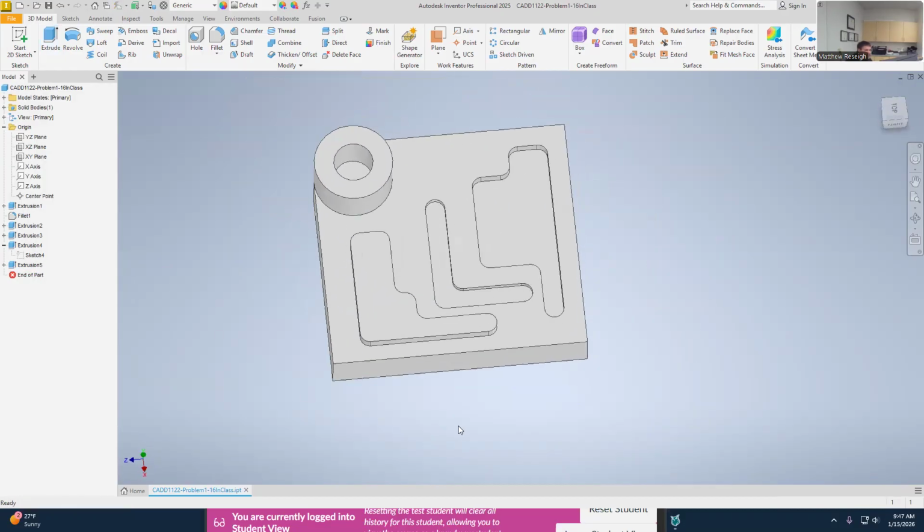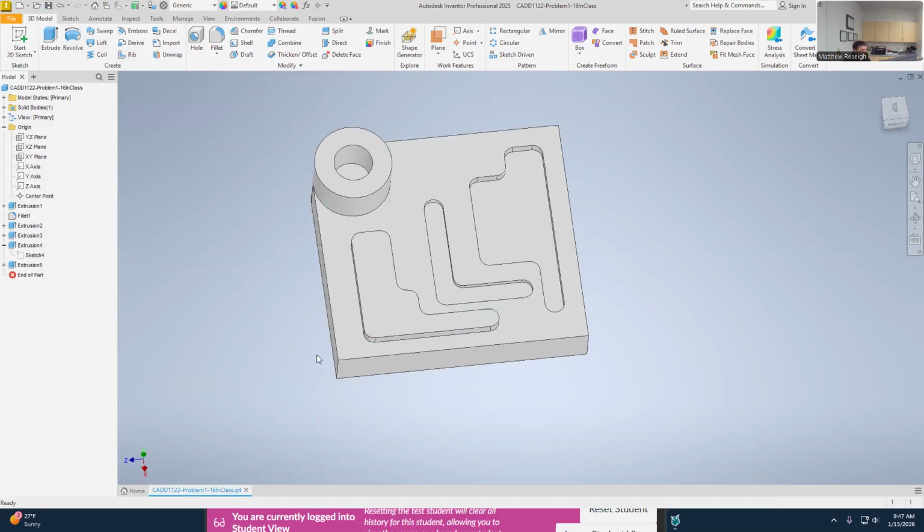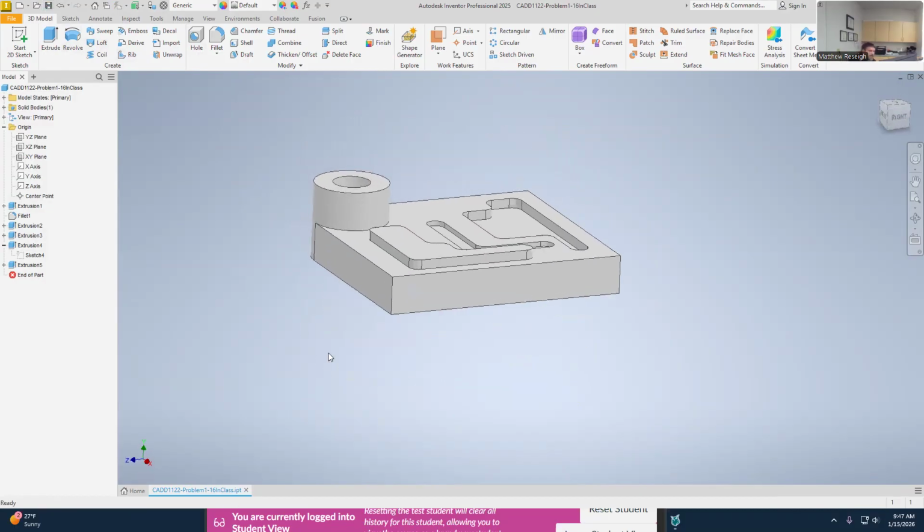That sucker is done. Kind of complicated. Save it. That's your one IPT part file for that one. Sweet. That's part two. It was short. Definitely save your file.